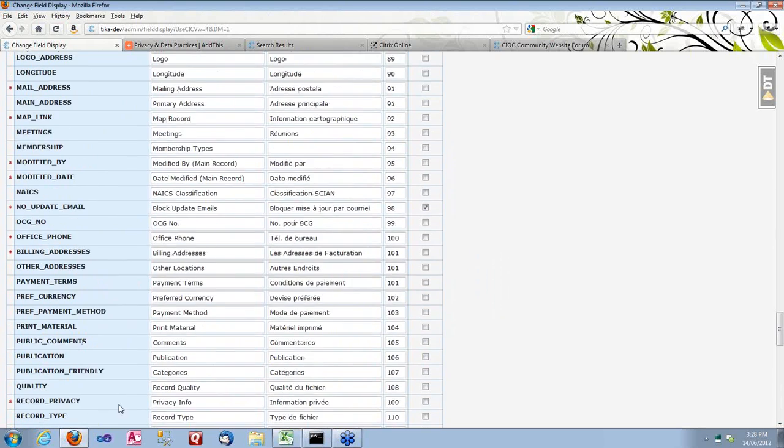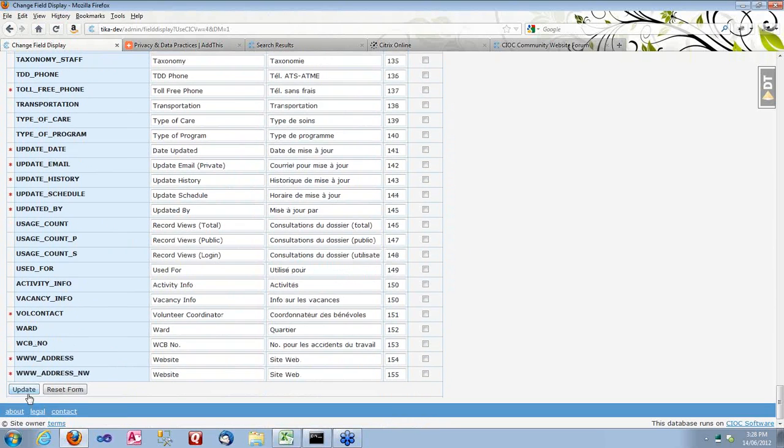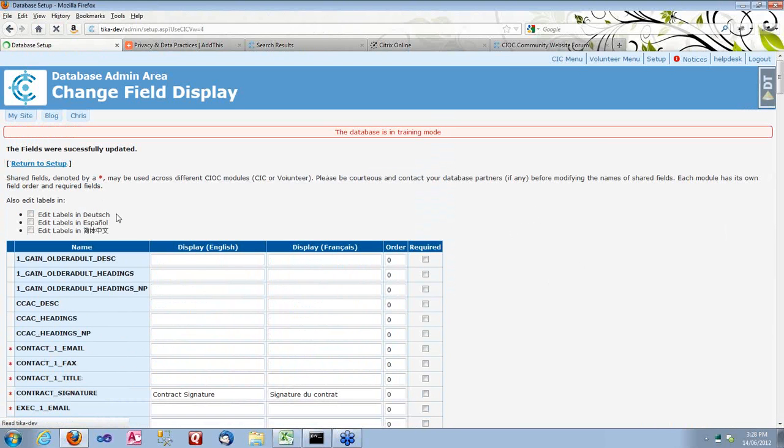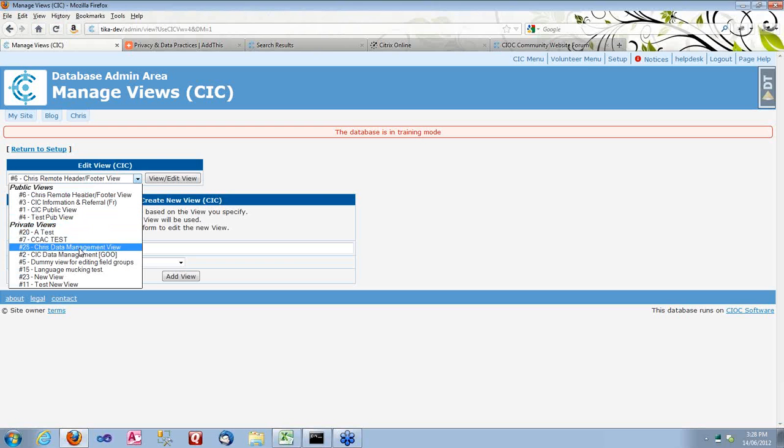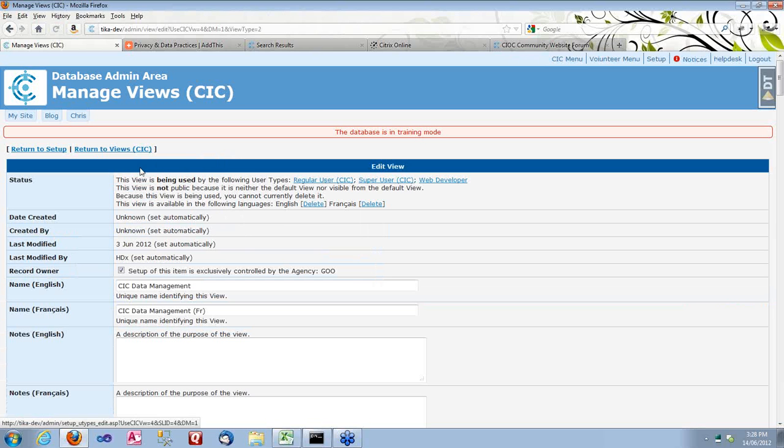I can update value for that field. So now it has a friendly name. The next step would be to go into your view setup, and from your view setup, you can then add that. I'll go into my data management view here, which is the one I'm using.